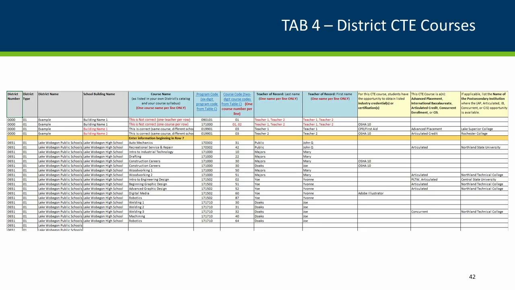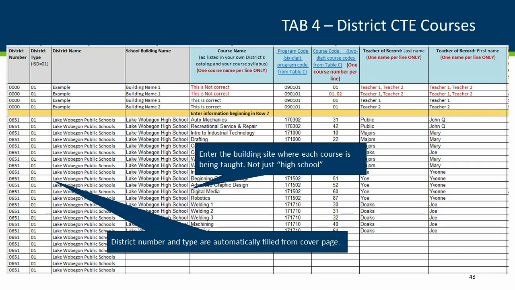Now we're going to move on to tab 4, which is the district CTE courses. This is probably the page you're going to spend most of your time on because it's the most information you have to provide me. If you filled out the first tab correctly, then it'll auto-fill on the first 3 columns here. All that information will be put in for you. On the 4th column there, it'll be asking you to provide the building where each of the courses that you're going to be looking for approval on the site.